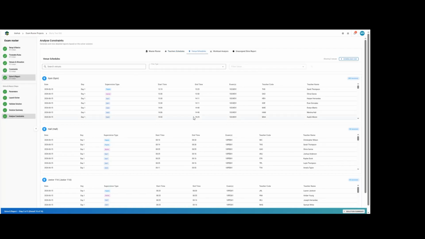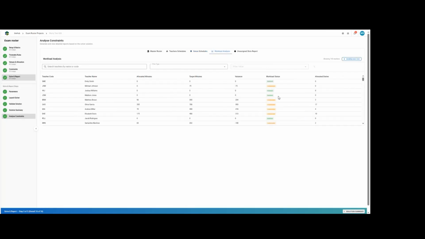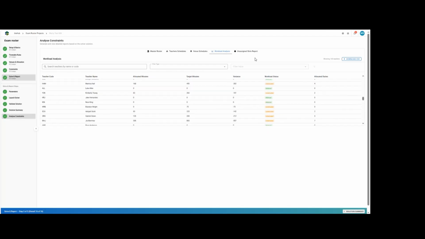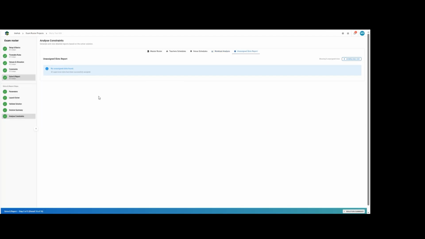Venue schedules is a great one for maintenance, to find out when the venue is first used and last used and so on. The workload analysis is brilliant because you'll be able to see who's been underutilized or balanced or whatever the case may be. And unassigned slots. This one had no unassigned slots. If you've got a really complex structure and you don't have that many cancelled classes, I've seen instances where across 400 slots, you might have 10 to 15, maybe 20 that aren't assigned, because you'll need to break some of your rules in order to get full distribution, full allocation in the roster.